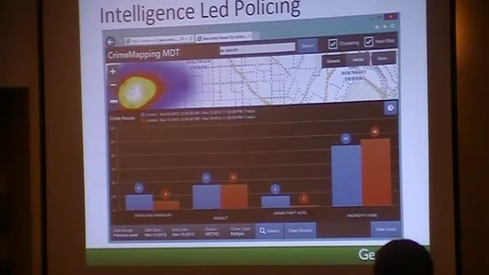So we cached the map on the device, on the MDT, and this is a touch-enabled interface that allows the police officer to identify trends in crime and then be more predictive in terms of where they go to do policing work based on that. So there's clustering and various charts and heat maps and such to enable them. And then they can zoom in to specific incidents and pull up their records management system to actually get specific crime data as well.